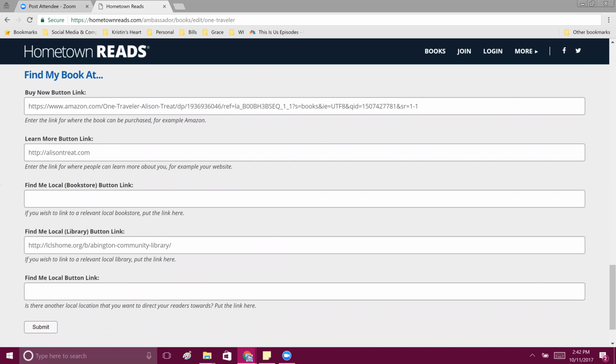The Buy Now button could be Amazon, it could be another retailer that sells the book. The Learn More button could be an author website or an author Facebook page. We leave it up to the author as to which hyperlinks they choose to share in each of these fields. But you do want to make sure that these are active links.